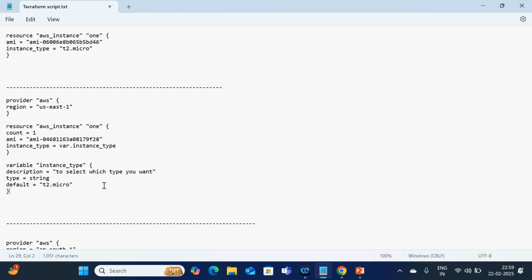By executing this script, it is going to create the EC2 server in the region US East-1, meaning the Northern Virginia region, and the instance type is t2.micro. Suppose you are looking to create an EC2 server with any other instance type, you can mention it here. Accordingly, it is going to create that particular instance type. Okay, simply copy it. Where do I need to run it?